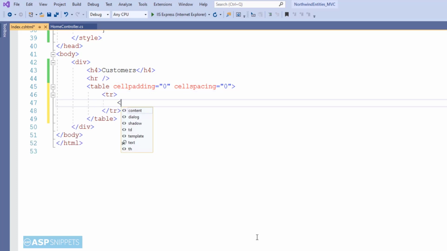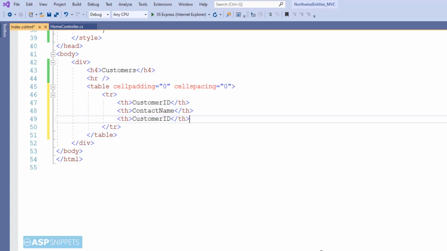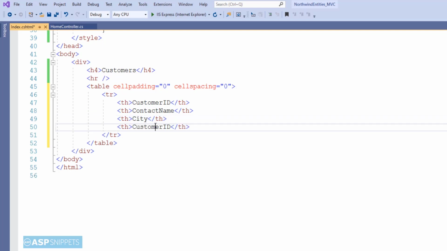Now this is the fixed section, that is the header row of our table. So here I am making use of the th element, which is the header element of the table, and I'll be creating 4 columns for the 4 fields which I'll be displaying here. Customer ID, contact name, city and country.